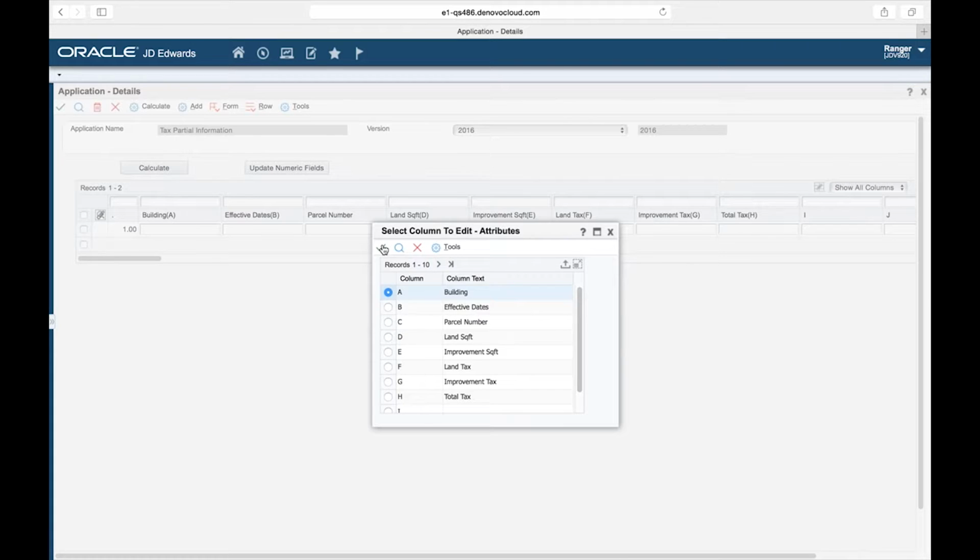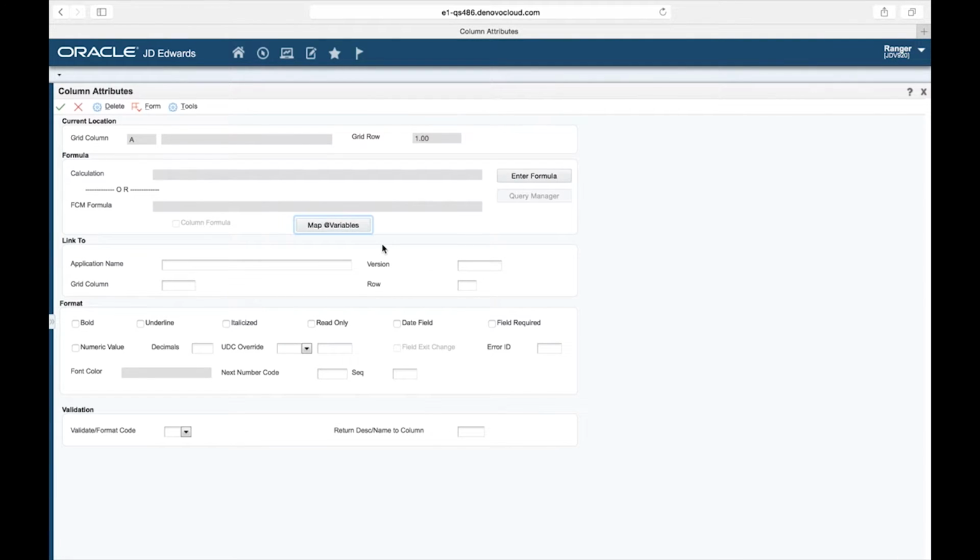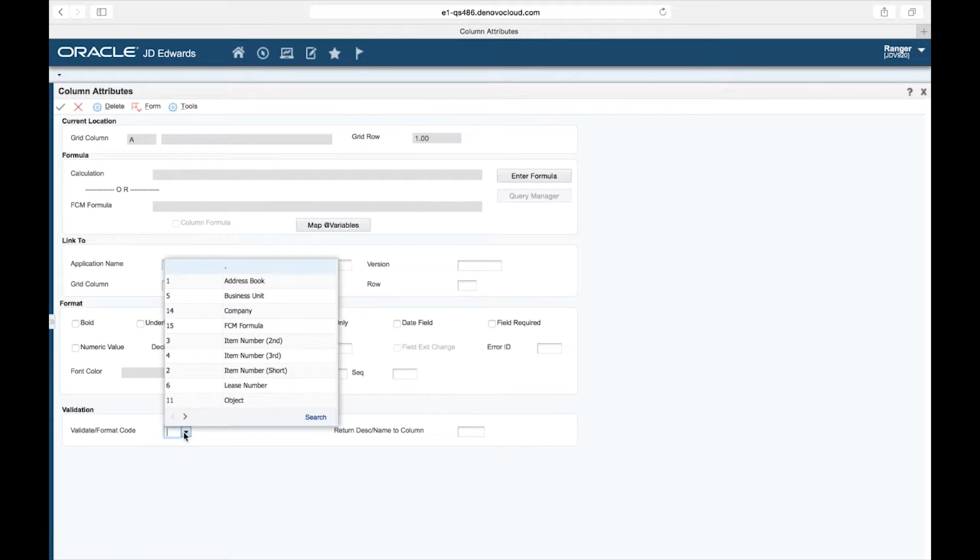So I would go ahead and leave that one as selected and then hit select, and this brings up my attribute screen. In my attribute screen, this is where I can add lots of information, formatting, linking to formulas, that type of thing for this particular column. But for this one, for my building, I want to link it to a business unit.